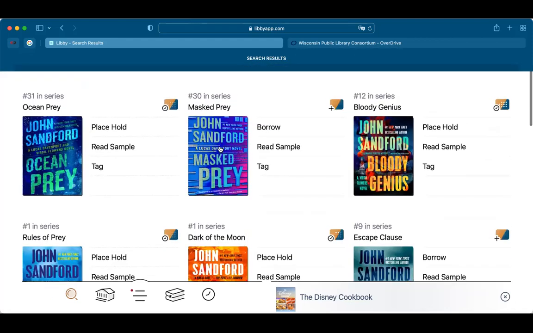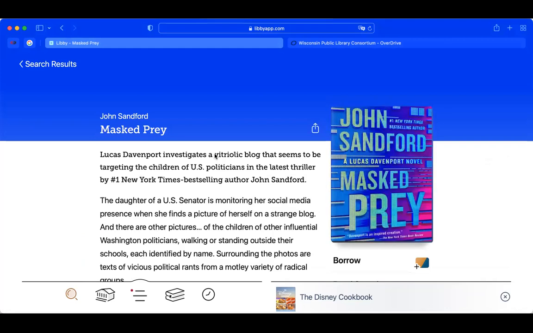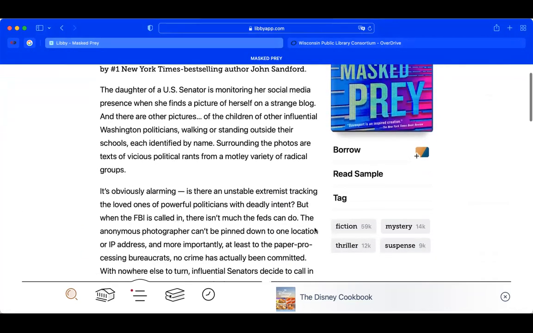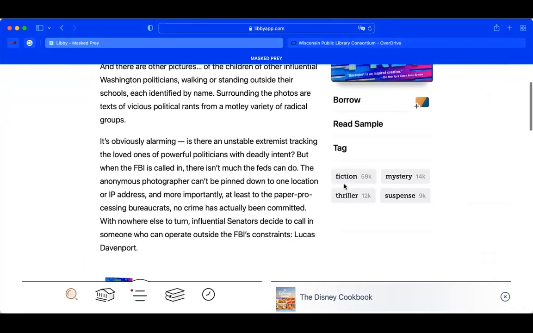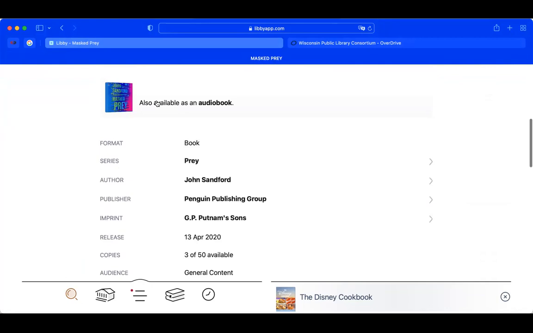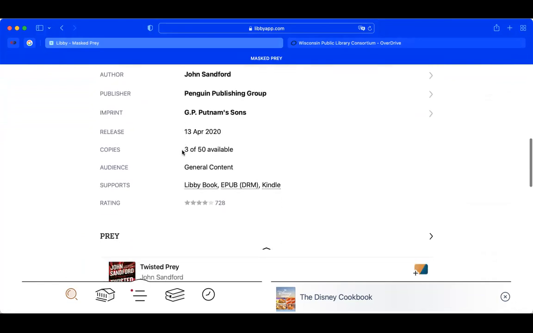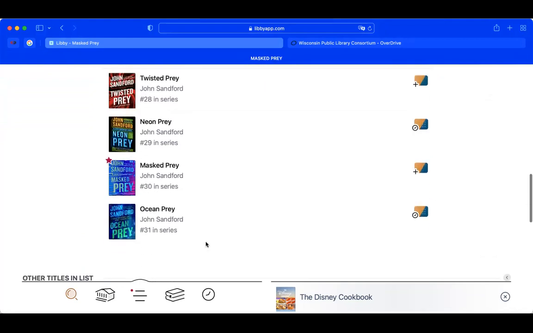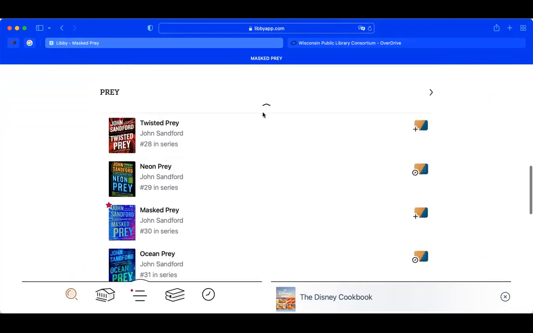Let's just click on this one. If I wanted to look at the summary, I click on the picture, and then I get to see the summary here. I could read a sample. And it does tell me this is also available as an audiobook, which is good to know. And then it also can tell me others in that same series, and it's giving them to me in order.